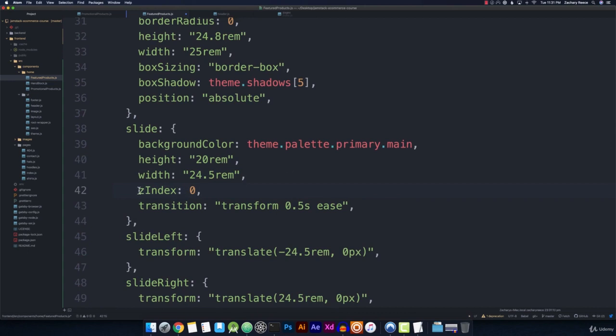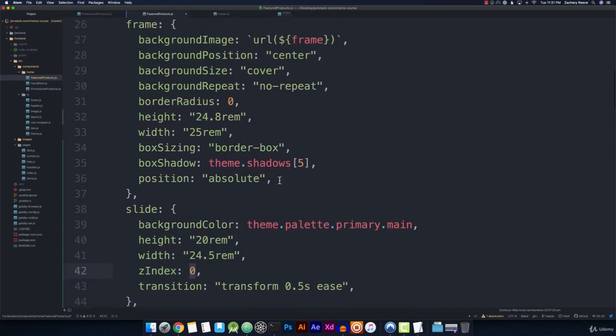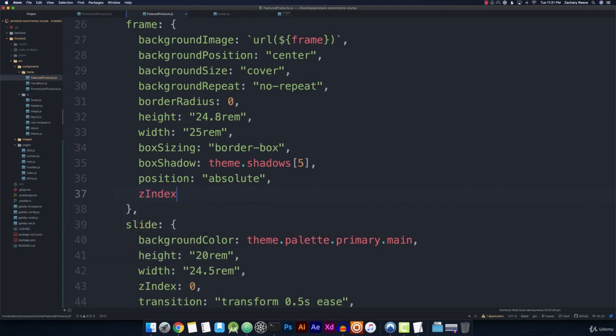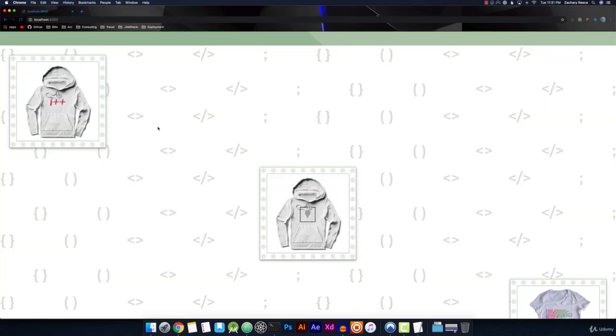This z index sets essentially the stacking order of your elements, with lowest being farther away and highest being on top. So if we go ahead and set the slide to a z index of 0 and we give our frame a z index of 1, that'll make sure that the frame always appears on top of our slide. All right, so let's go ahead, save that. And now if we flip on over and we click it, check that out.